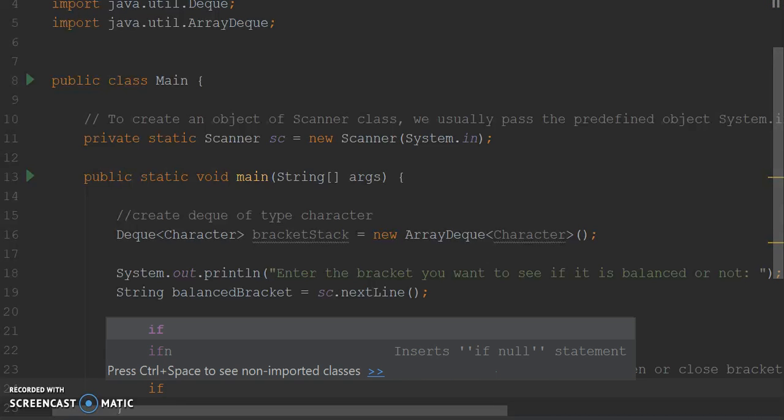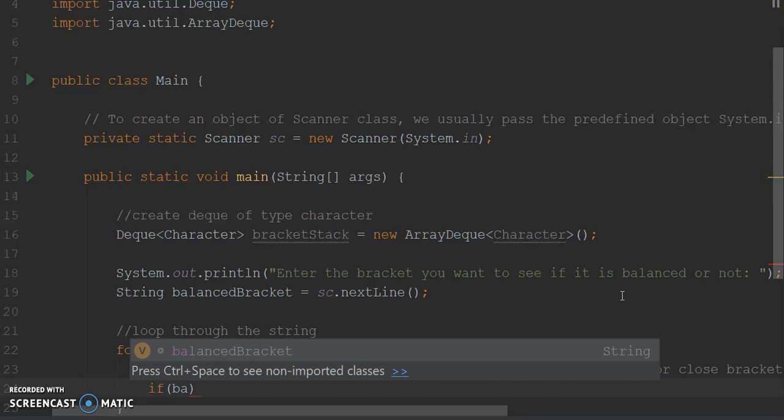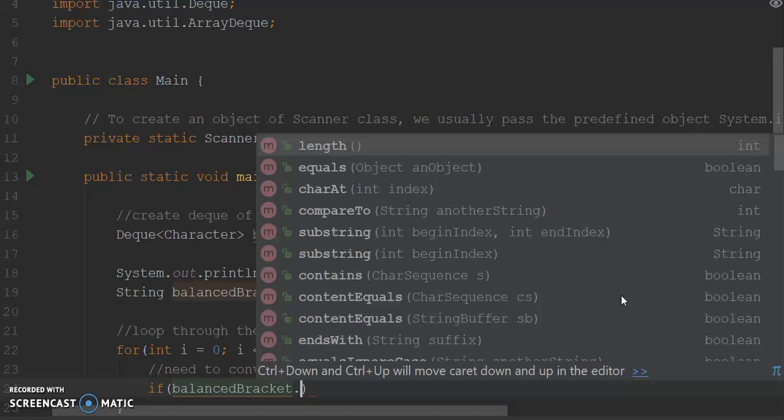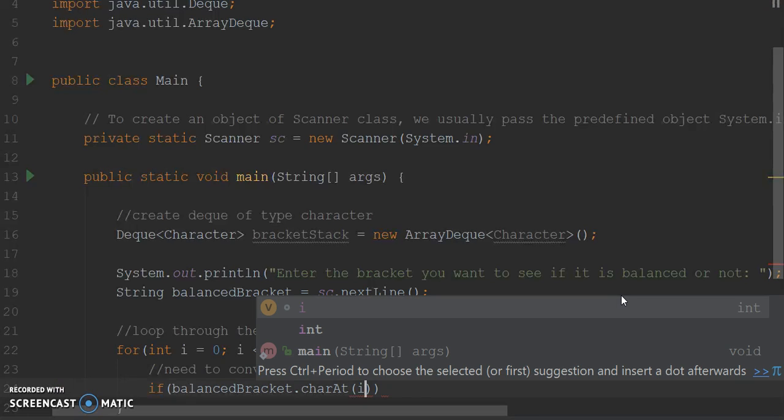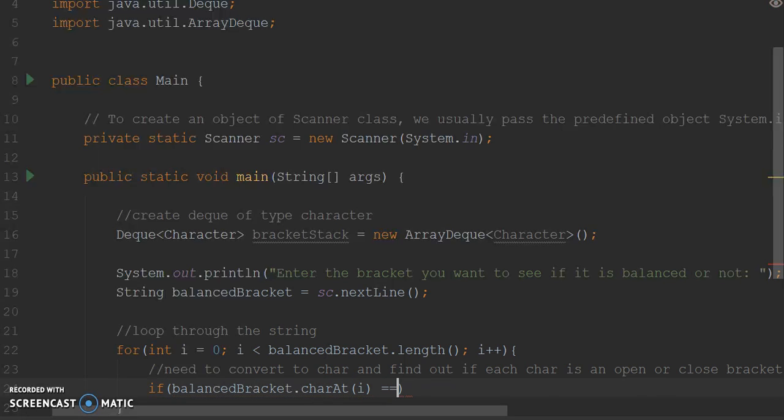So let's do this. Just do if balanced brackets dot. Now it's a string, so we can use all the methods related to the string class. We do charAt. So charAt is going to convert whatever value is at that index to a character. So we're going to do i. So let's assume it doesn't really matter what, it could be any type of bracket, but it's going to convert that to a character. And we're going to check if that equals one of the opening brackets. And for this one, let's do this one. So that's one type of test we've got to do. Now we need to do that for the other two types. So we're going to do this.